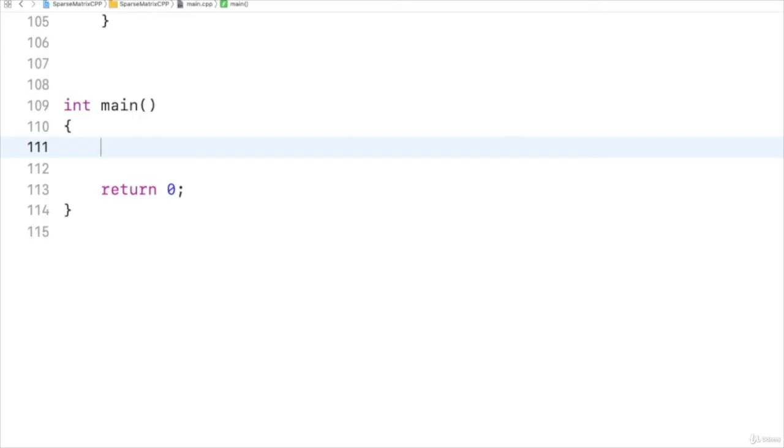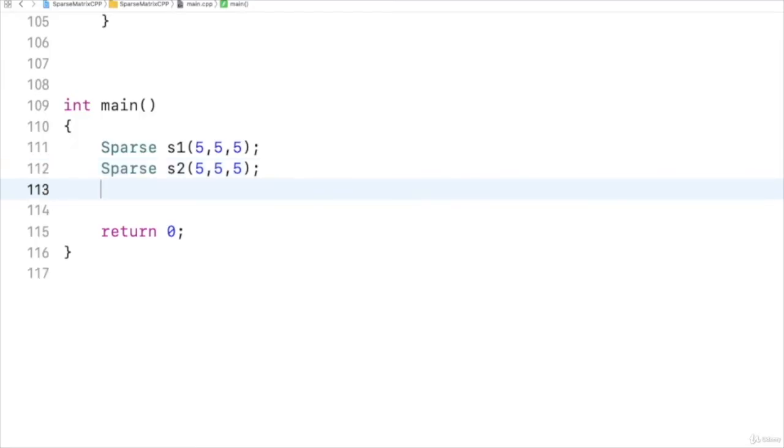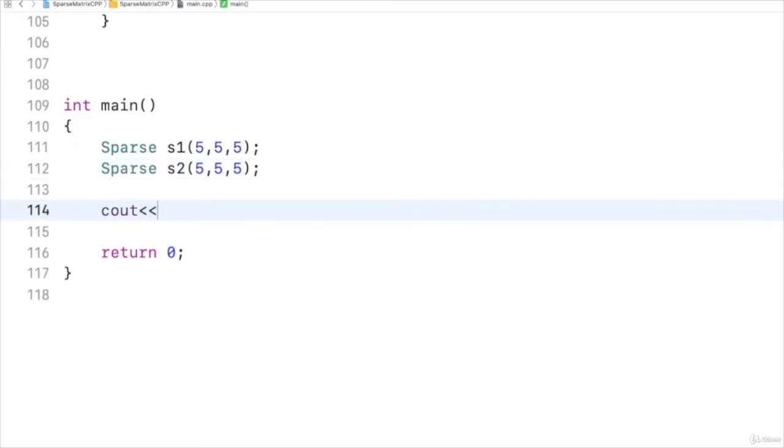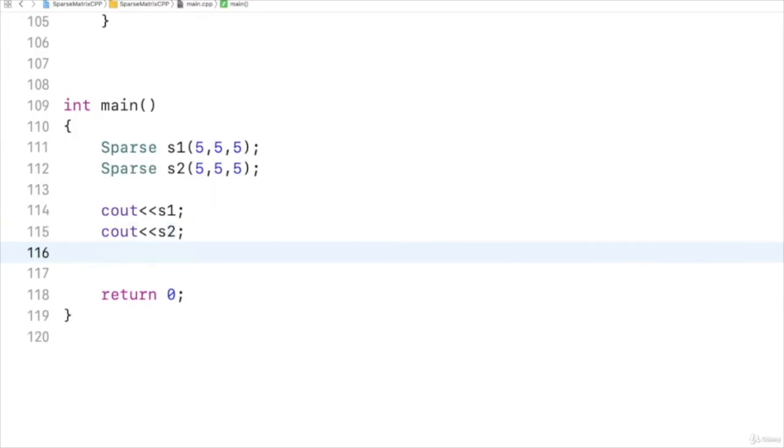Now inside the main function, I will create the matrices and add them. So I have cleared the main function. Let us write it from the beginning. This is the first matrix x1. Let us say the dimensions are 5 by 5 and the number of non-zero elements is also 5. Then the second matrix is sparse s2, which has the same thing, that is, number of non-zero elements is 5. Then I will say cout, enter first matrix, and I will take S1. Then cout, enter second matrix, and S2 will take the second matrix.